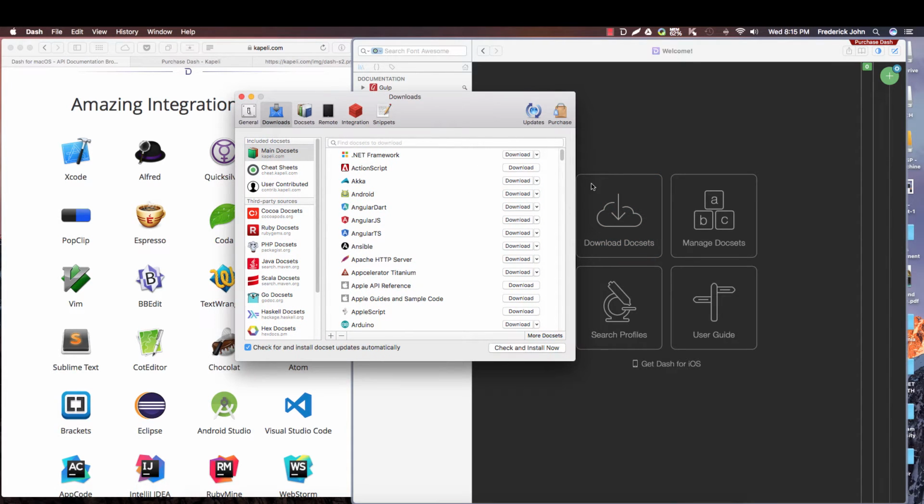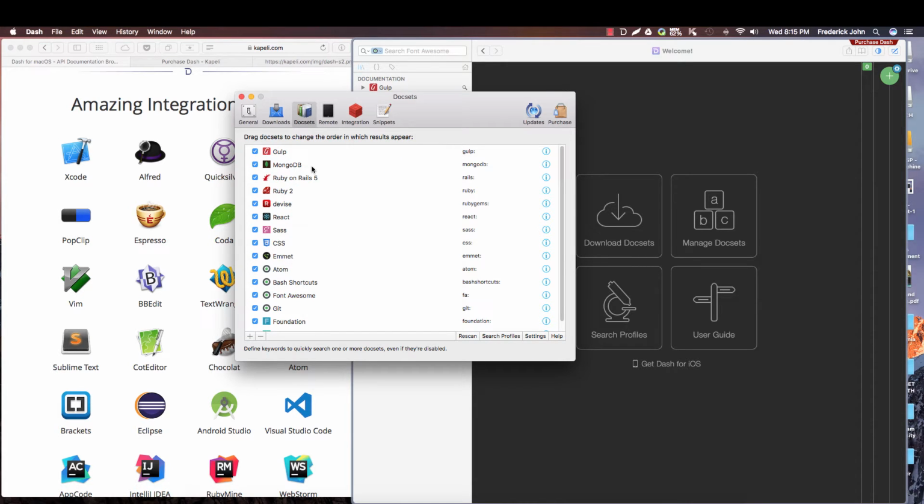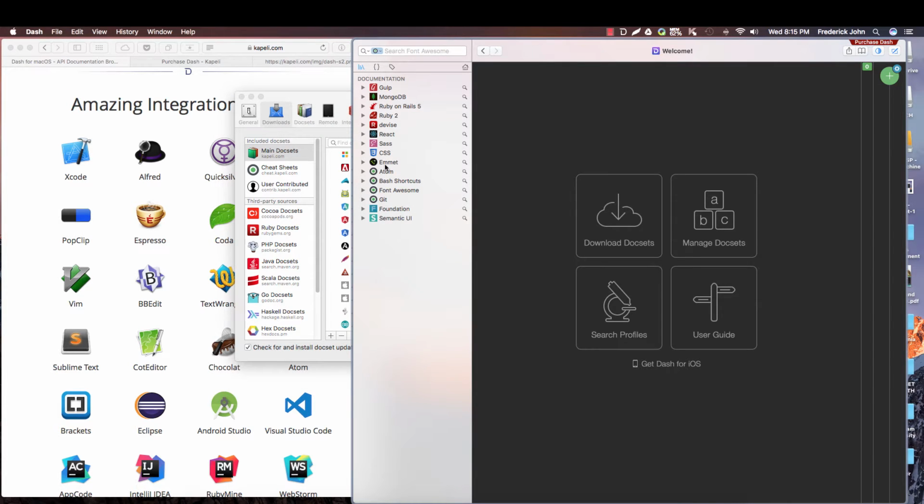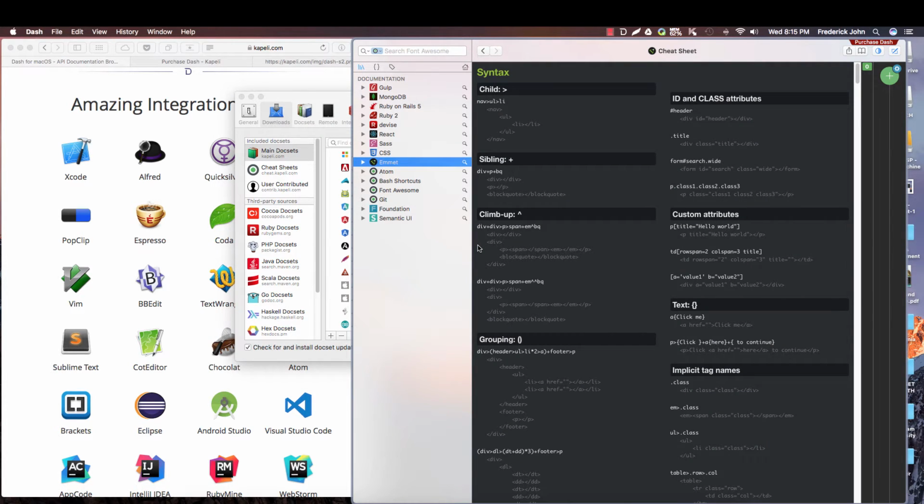This is the download section of Dash, where you can choose which doc sets you'd like to download. These are the doc sets that I currently have downloaded that I've used recently. You can see here Emmet, CSS, Sass, and I'll show you quickly why I have some of those doc sets here. If you take a look at Emmet, Emmet is a very, very useful plugin. It's a package for Atom, Brackets, or Sublime.